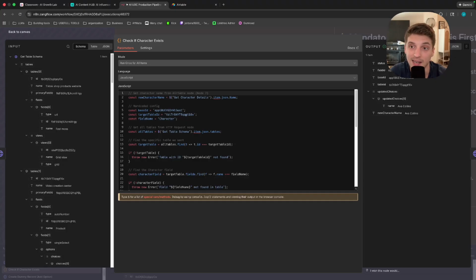So we're going to get the status, the field ID, so the actual ID for the field itself that we're trying to update, the base ID, the table ID, and then the actual name that we want to add to our single select, or our options of characters.